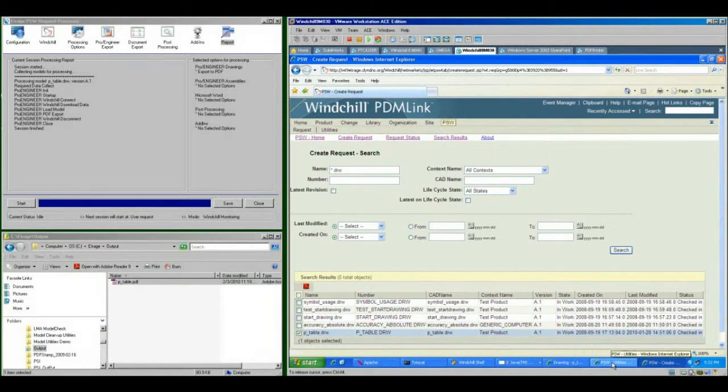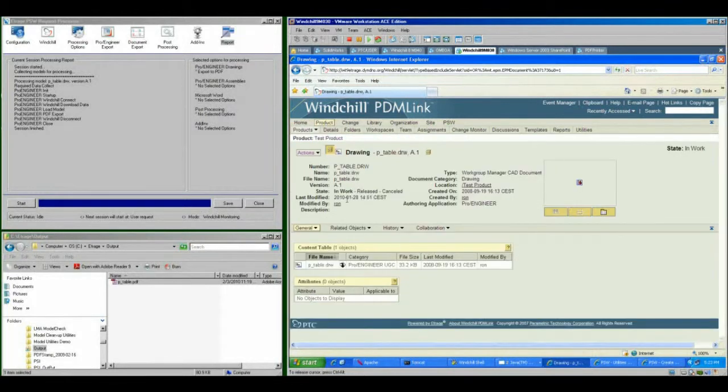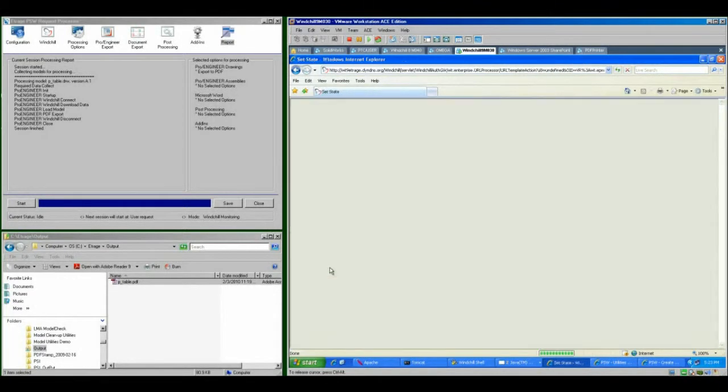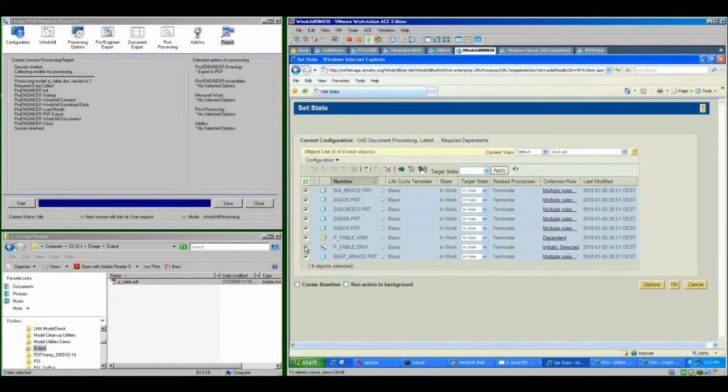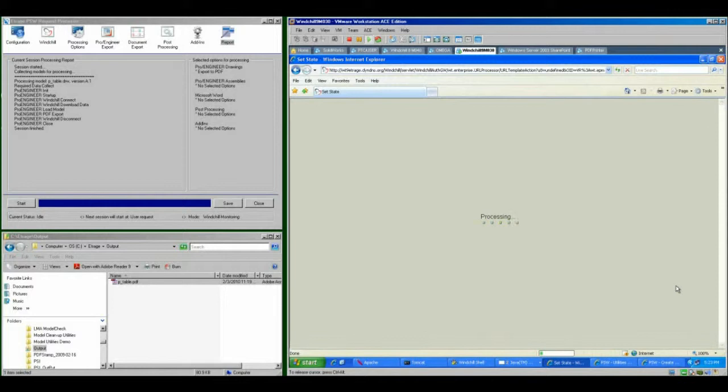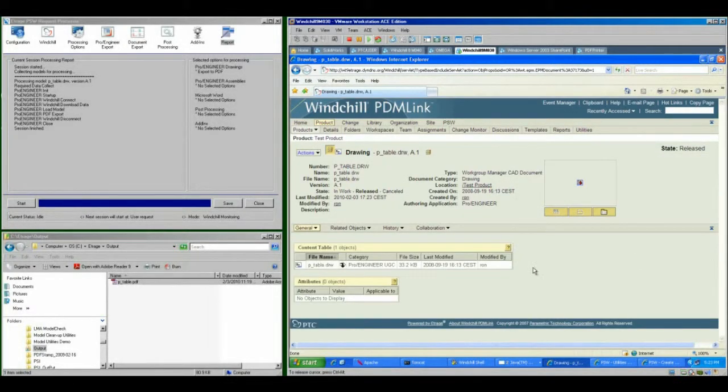The last processing mode is automatic or on-event monitoring of Windchill for changes in the model. PSW can monitor Windchill for changes in Lifecycle, changes in revision level, and at check-in. The demonstration will show the creation of a PDF with a Lifecycle change. The P-table drawing will be changed from Lifecycle in work to released. Once this is done, PSW monitoring will pick up the change and process the drawing for PDF creation.